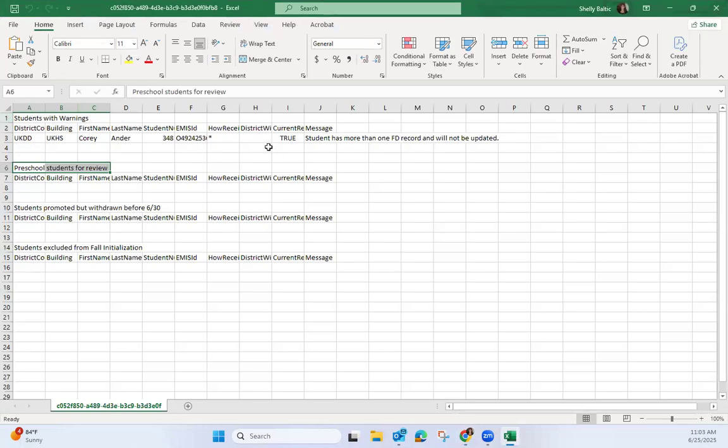So I guess I was wrong in the case of Corey. He has more than one FD attribute, so that's why he is not being updated. And then if I reran this, Chris Bacon would show up as my student being excluded because I purposely checked the box to exclude from the FS standing. And then again, if you have any students that have withdrawn before that 6:30 date, and your preschool students.